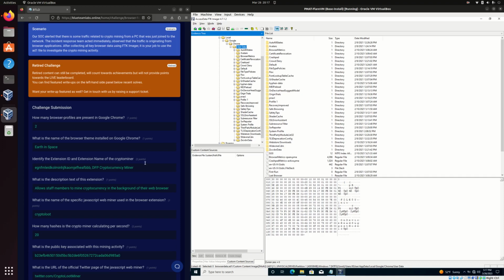The first question is asking how many browser profiles are present in Google Chrome. When I was completing this challenge, I did a quick Google search to see how browser profiles are located in the file system on Google Chrome. I'm familiar with how they work in the actual Chrome browser GUI, but not with how they appear in the file system. Regarding Chrome profiles, there's typically a default profile that comes standard with all installations of the browser, and then users can add any additional profiles they want.